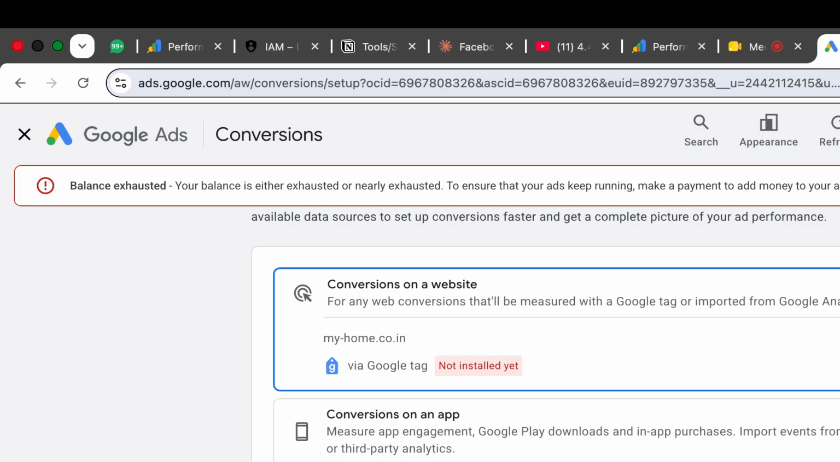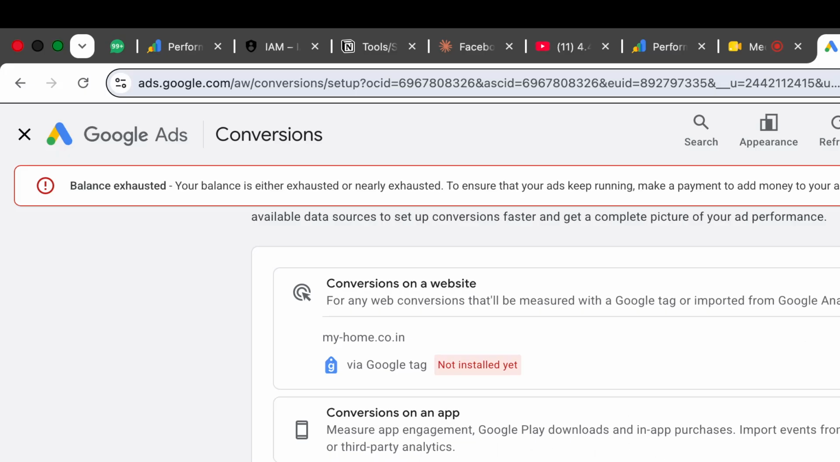This is especially for a regular physical store. If you have a physical store and you want to import your data into Google Ads, you can do that here. But right now, let's say we want conversions on phone calls. So you just click on save and continue.